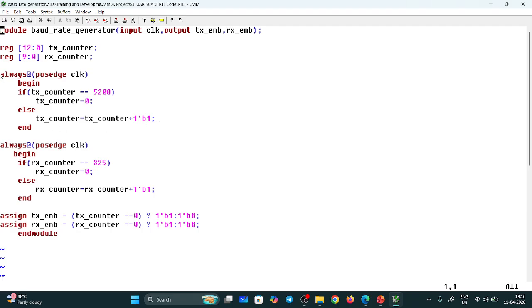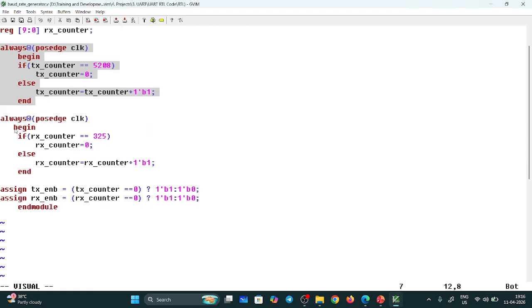So end. Like this, I am developing the counter for transmit. This is receive counter. Always at the positive edge of clock, begin. If receive counter equal to 325, receive counter equal to 0. Otherwise, receive counter equal to receive counter plus 1'b1.